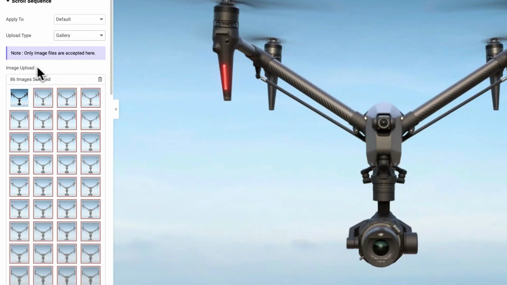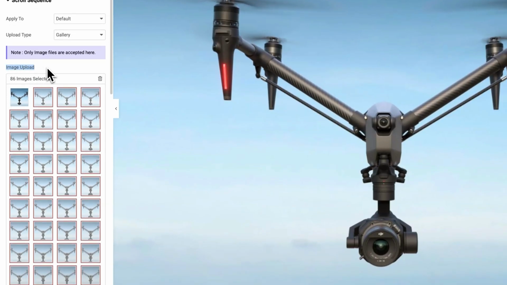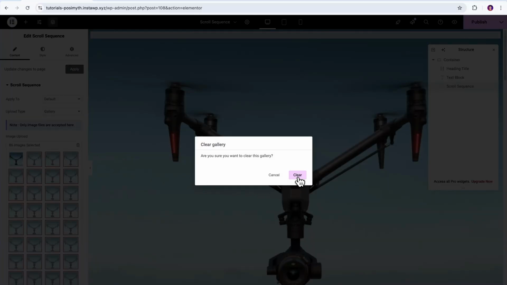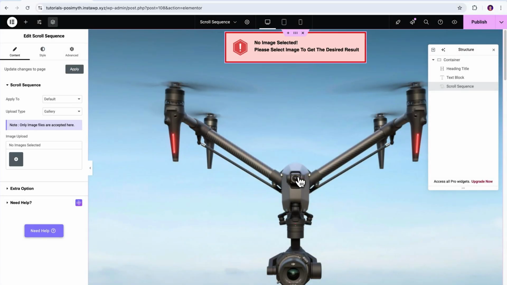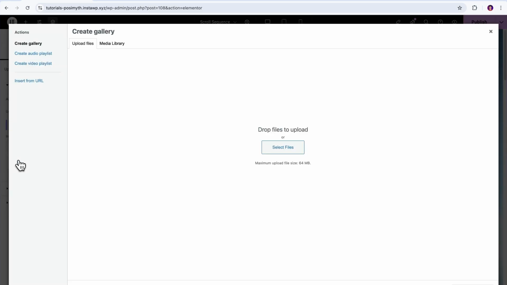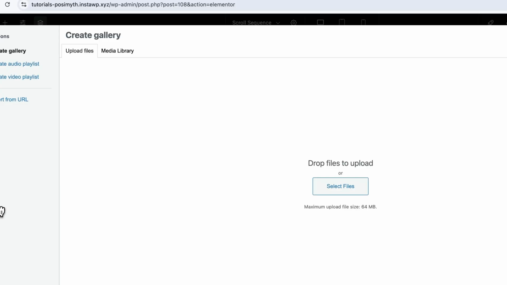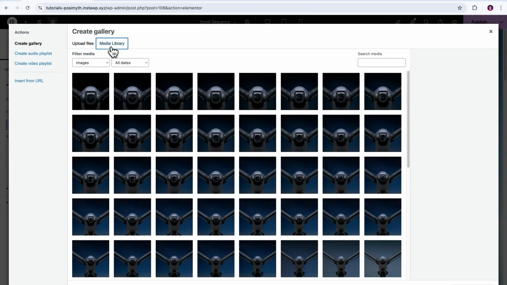Now, let's say you want to replace the current images and add your own. Just click on the delete icon, then hit the clear button. This will remove all the existing images from the gallery. Once that's done, you'll see a plus icon under image upload. Go ahead and click on it to start building your new gallery. Inside the pop-up, you'll notice two tabs at the top: Upload Files and Media Library. You can either drag and drop your new images here or just click Select Files to upload them directly from your system. If you're choosing from the media library, simply select the images you want to include and you're good to go.